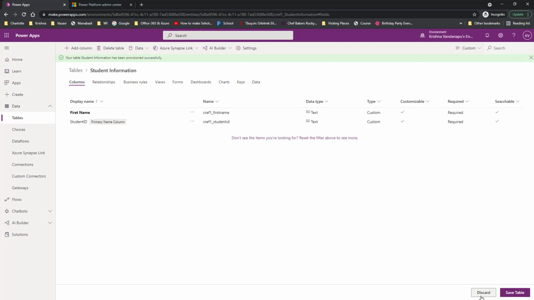The time I say discard, all the new columns, whatever we added as part of the table, will be discarded. It will only save the table with the primary name column, which is student ID. Ensure that you click on save table once you are done with adding all the required columns. Let me go ahead and add the rest of the columns.